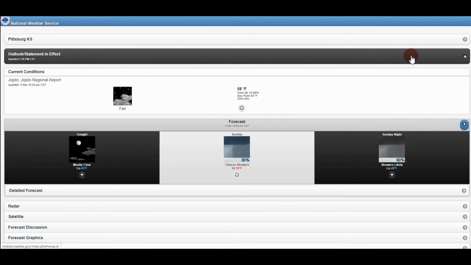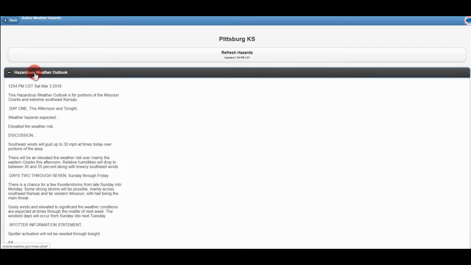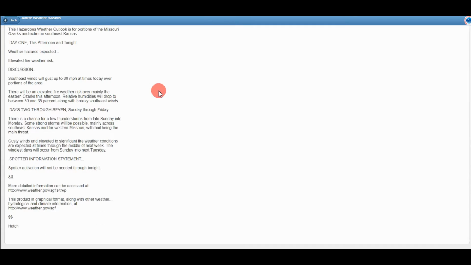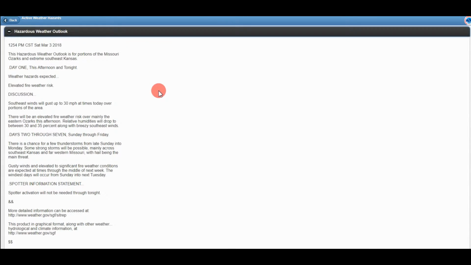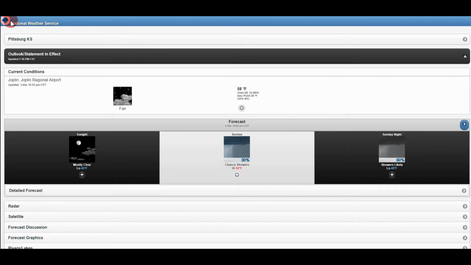In this particular area here, you see this gray bar. You'll click it. It says Outlook, or a statement that's in effect, and it's been updated at 7:25. Click it, and it'll show you the hazards. Right now, all we've got under there is the hazardous weather outlook. You can read through it and get an idea of what's coming up in the next few days. Hit the back button, it'll take you back to the main screen.